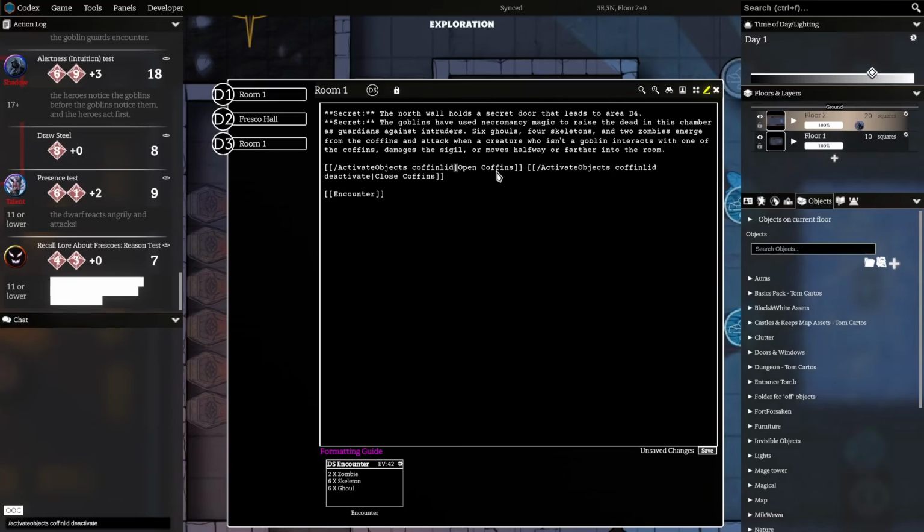And then you put this symbol, and then you put the text that you want to actually appear on the button. You do that and you'll get a button, and when the button is clicked, it'll run this macro.